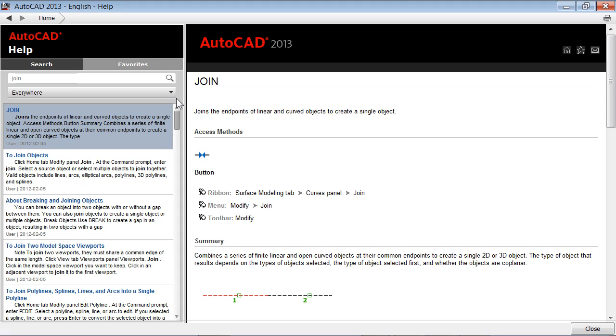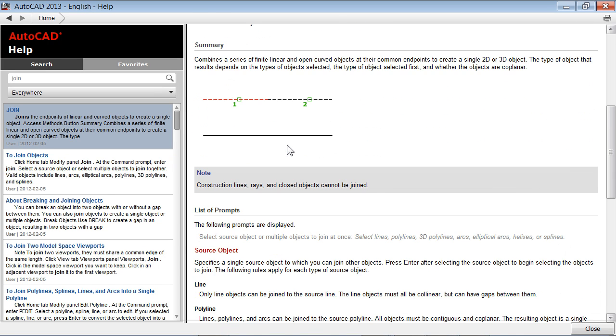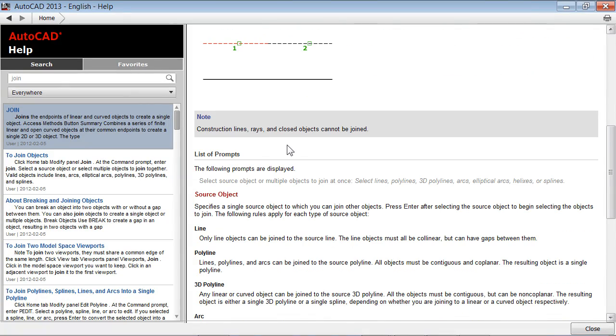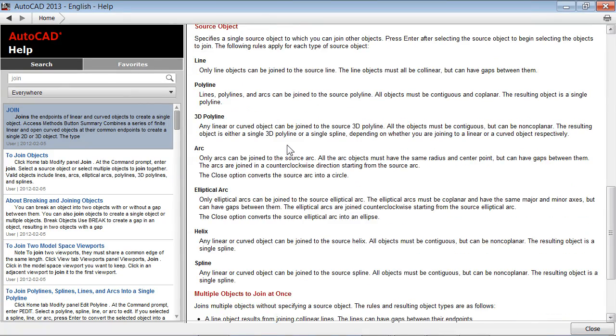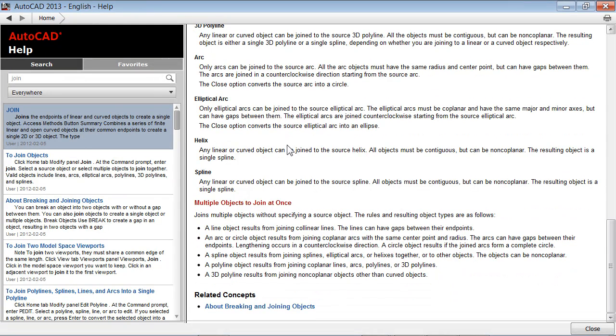I really like the help menu. So for example, I go into join, and it tells me what join does, that it joins objects of linear and curved objects to create a single object. Well, I sort of know that, but if I scroll down, I keep reading of all the different source objects that I can select and how it puts together multiple objects to join at once and any related concepts.